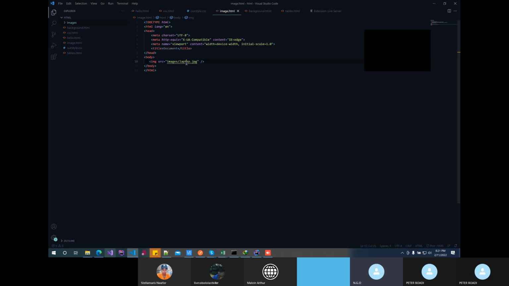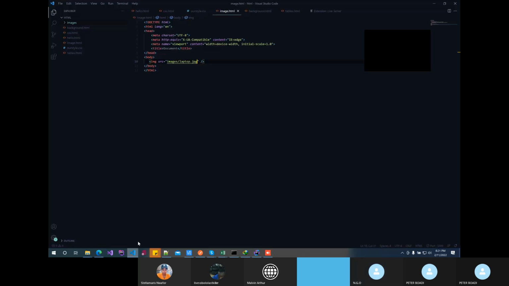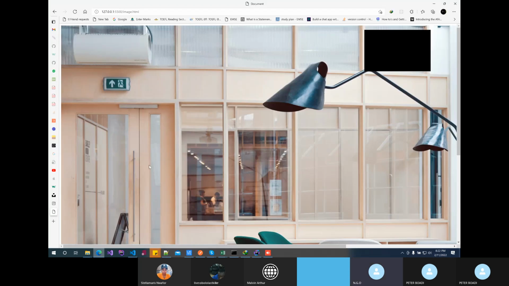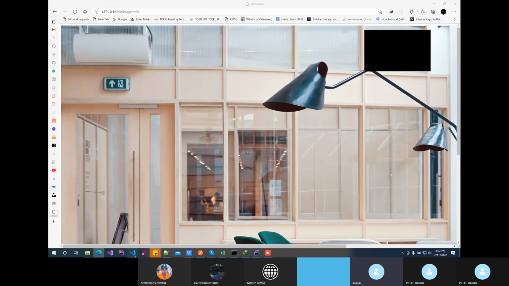I had another image over there. I think that one is laptop. Save. And let's refresh. Oh, so it was the laptop that it was showing. You have another one called home, rather. So home, save, go, and our image has changed. So this is how you change an image.